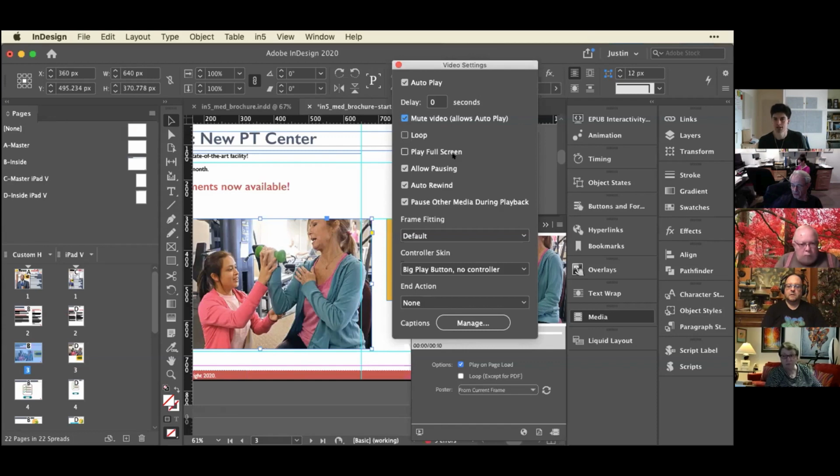You can see all the other settings here, the ability to loop. You can change what controller is there. You can have no controller, so if you want to make video as a background, that's a really popular thing. That would be the way to do it. You can also set it to cover or stretch to fill in the case that your video doesn't match the proportions of the container. And there's a couple other cool things. Captions, you can actually add captions for accessibility.